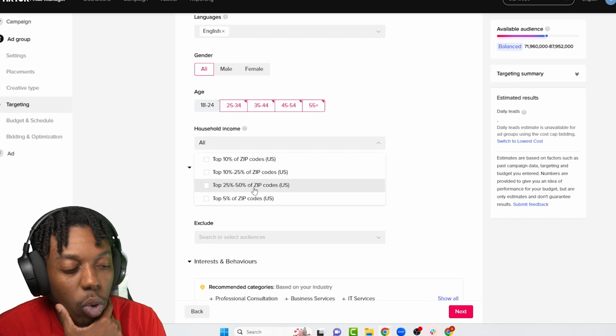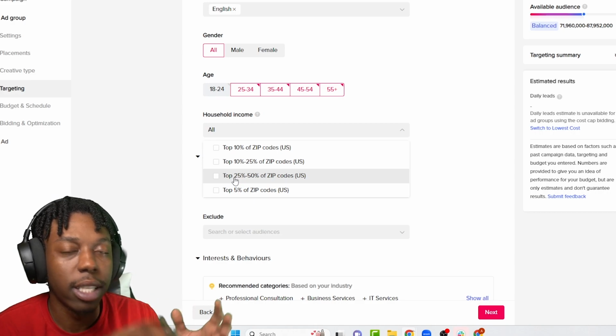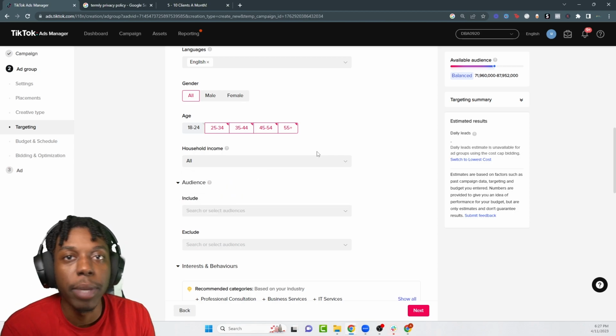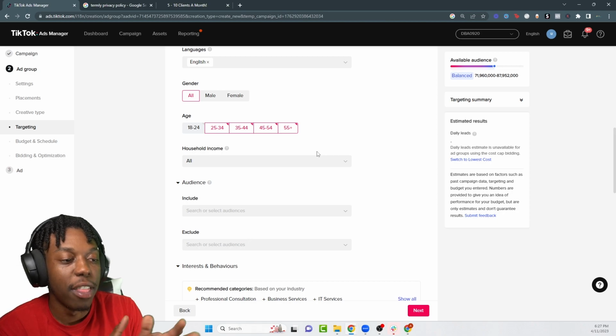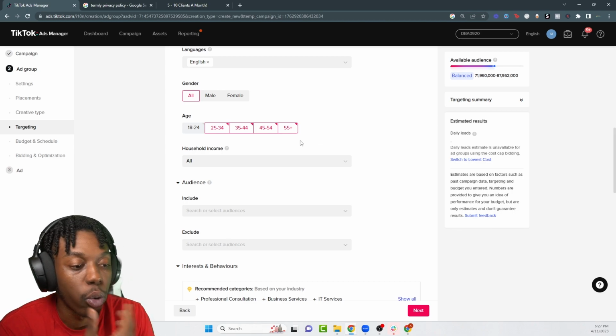Household income is cool, but I don't really use it. It basically allows you to target people in specific zip code areas that are likely to have more money. You don't want to do that because you're potentially overqualifying. There might be leads that aren't in these particular demographics, or brackets rather, that would be potentially willing to invest into your services. And you don't even know because you're pre-qualifying or overqualifying.